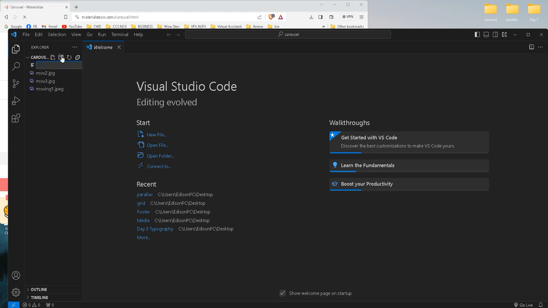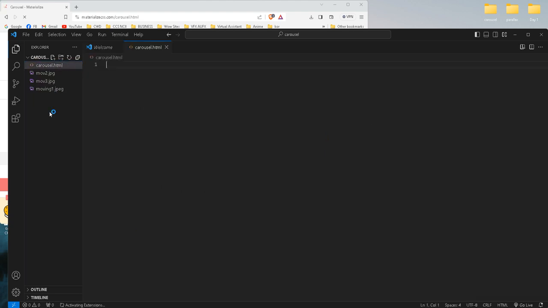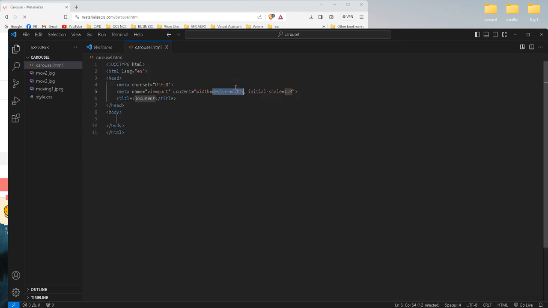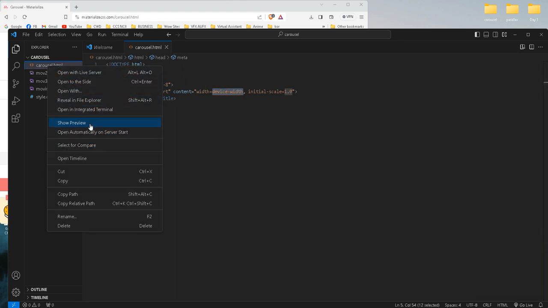So I need to create a new file. I'm gonna name it carousel.html. Okay. And let me also do style.css because I'm pretty sure that we'll be doing some styling. All right, so let's go ahead and first, oh, not in style.css. Okay, let's type in exclamation mark, and also press enter. Then right click on carousel.html and show preview.